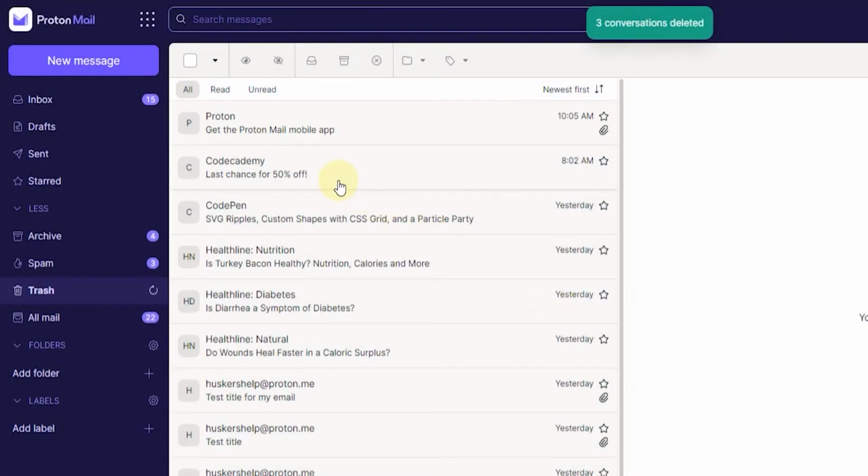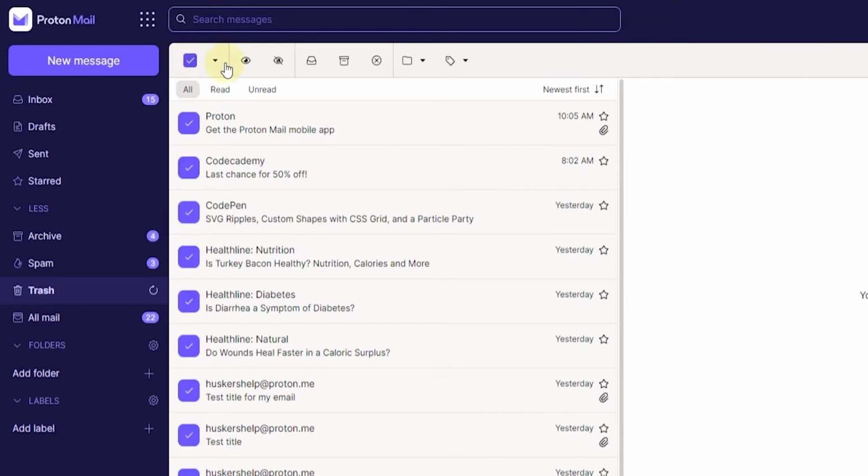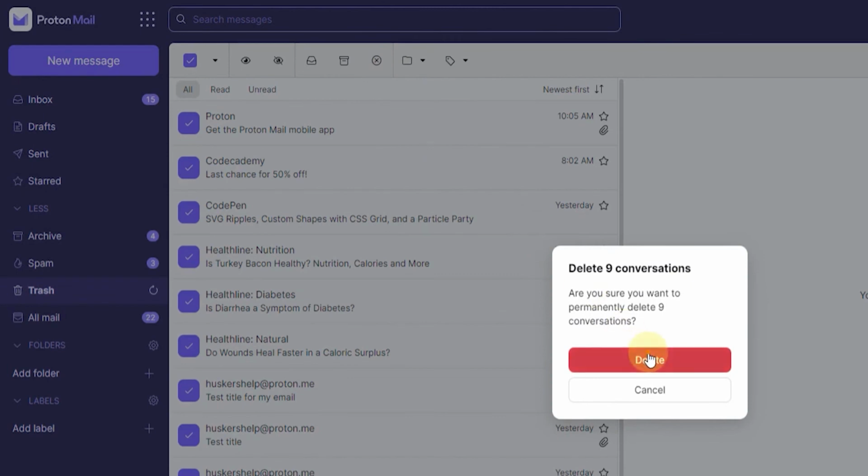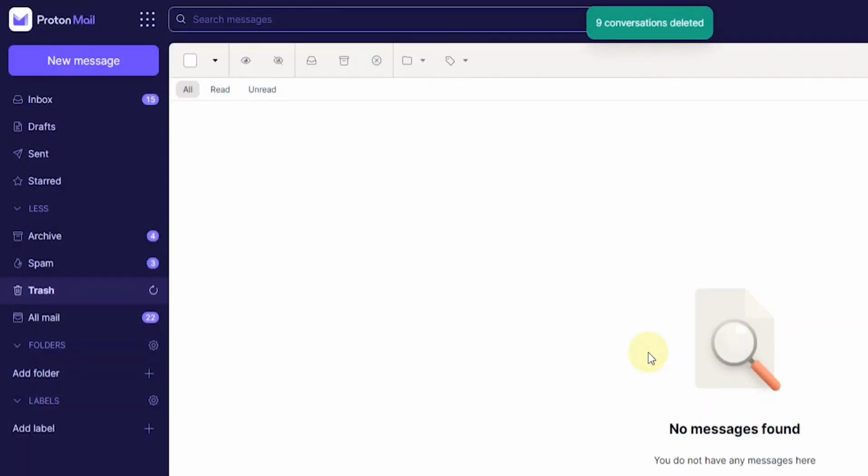Now, if you want to remove everything in the trash can, if you want to delete all of it, you can just click here on select all messages on the top left, and then click on delete permanently. And then click on delete. So that's how you do it. That's how you empty your trash can in ProtonMail.